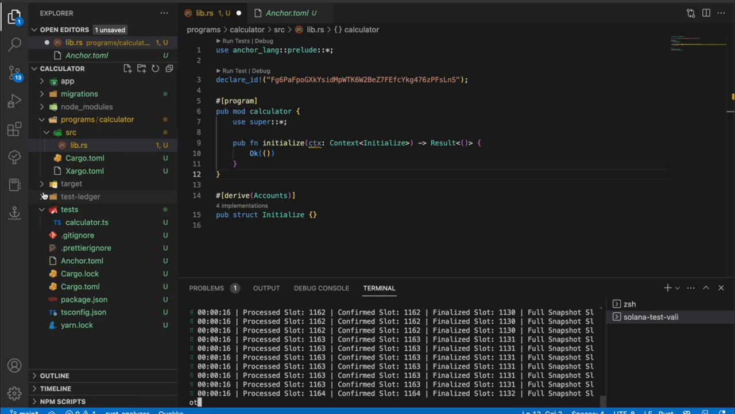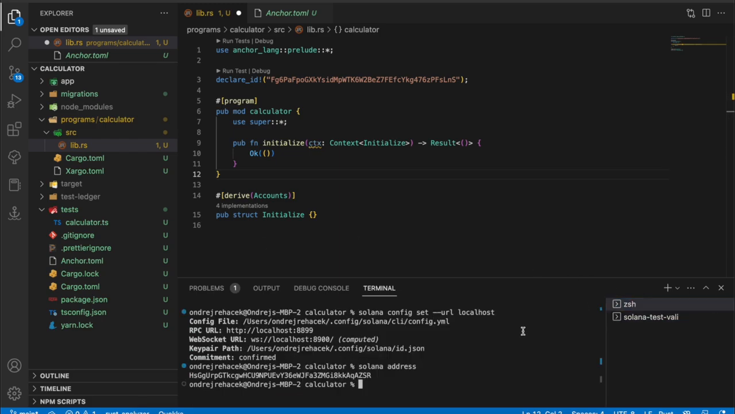So if you stop your ledger and resume it when you get back to your development, it will load up the state from this folder. But please be aware that the test-ledger folder grows with time, obviously. Now that we are all set up with our local cluster, we can verify that we have some SOL on our account by calling solana balance. As you can see, I have some SOL airdropped to my account from our local ledger. You'll probably have a lot of SOL there, so you're essentially good to go.